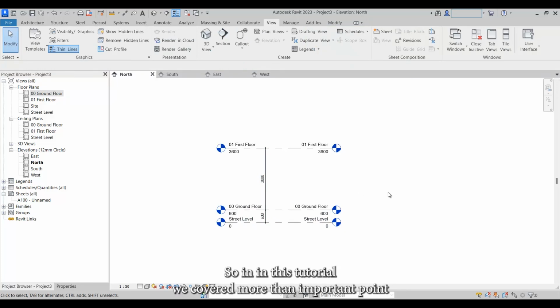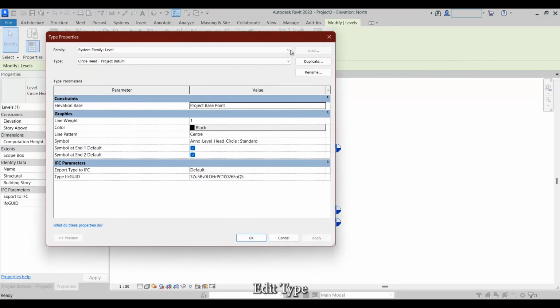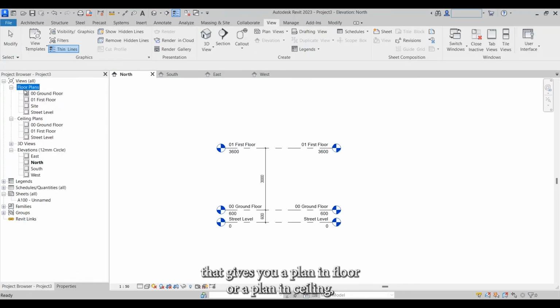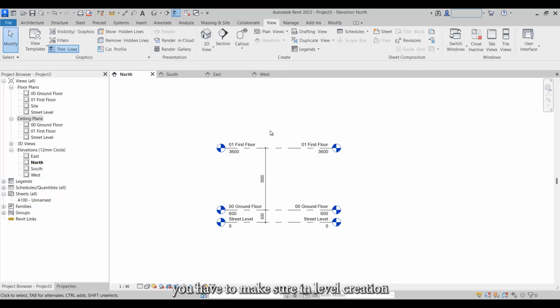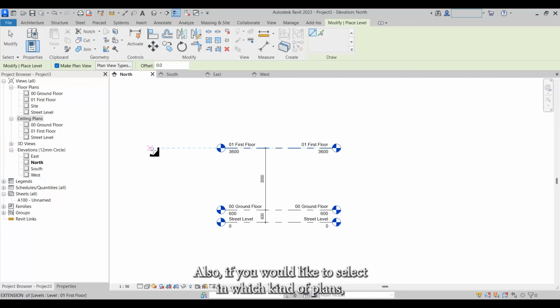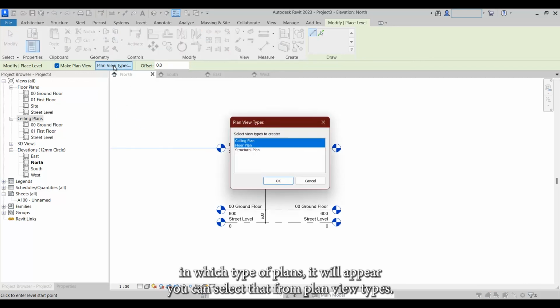So in this tutorial, we covered more than one important point. Number one, if you would like to have the other side symbol, you have to select the level, select the properties, and turn that on from edit type. Number two, if you would like to create a level that gives you a plan in floor or a plan in ceiling, you have to make sure in level creation that this option is on. Also, if you would like to select in which type of plans it will appear, you can select that from plan view types.